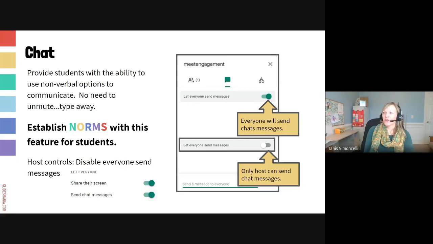As the host, when you start your meeting, you will see that it is disabled for everyone to send messages if you turn off these little toggles. All the toggles within Google Meet are green. If it's grayed out, it means that it is off. If it's green, it means that it's turned on. Right over here, you can see that it's identified in a little image for you.